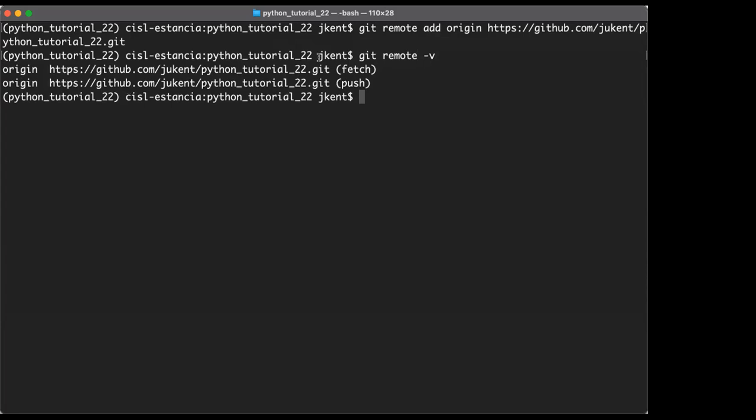So we have our GitHub repository that we just created, listed both as where we fetch from. So that's if other changes were made on the GitHub version of your code, you could copy those down to here where you're locally working in the terminal. And the push, this is where we're pushing things to.